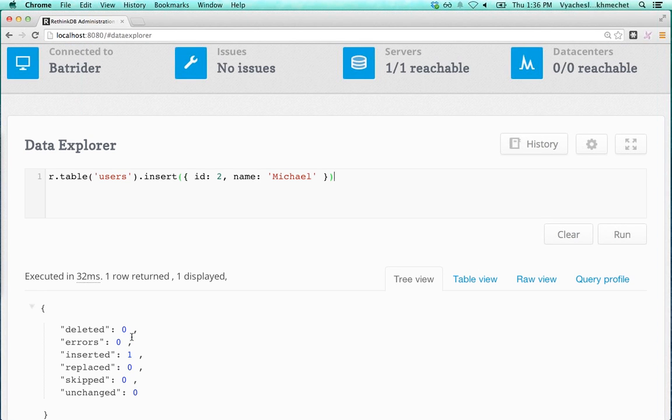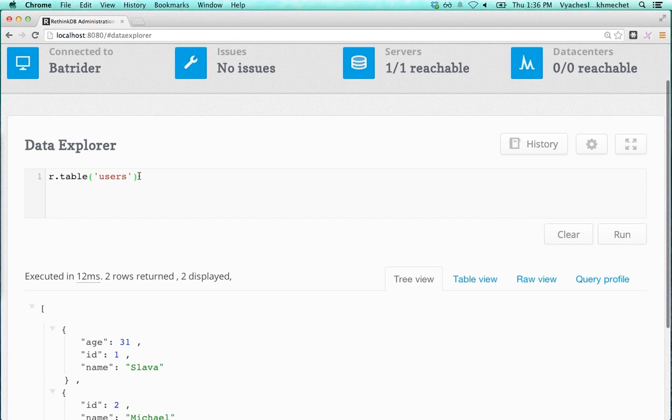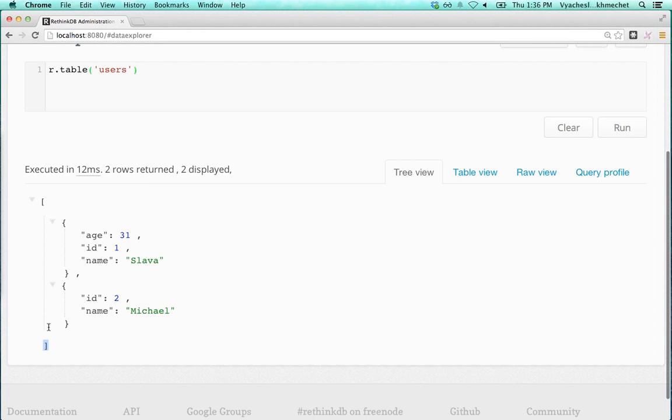So as you can see, with RethinkDB, the JSON documents don't have to have the same structure. You can insert documents into the table with different structures. And that has its ups and downs, but the main advantage is that this is extremely convenient if you're building web applications. So now let's run r.table again and see what documents are in the database. And you can see that we got both our documents back.